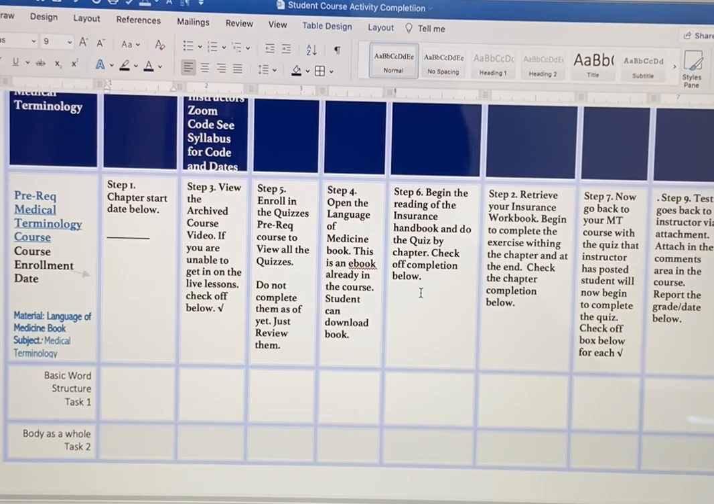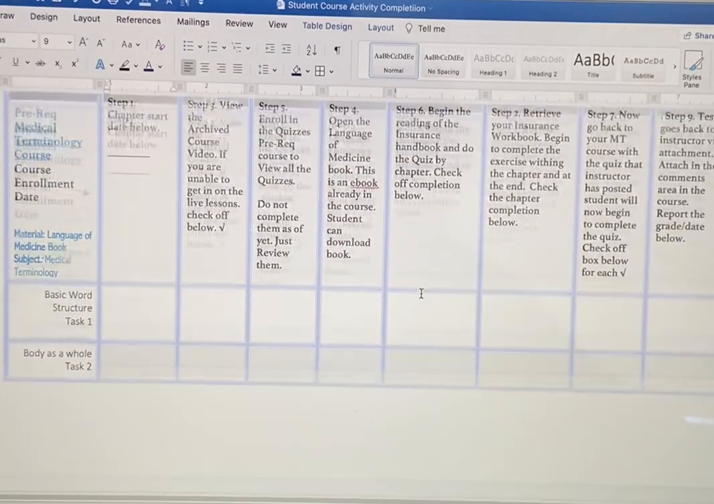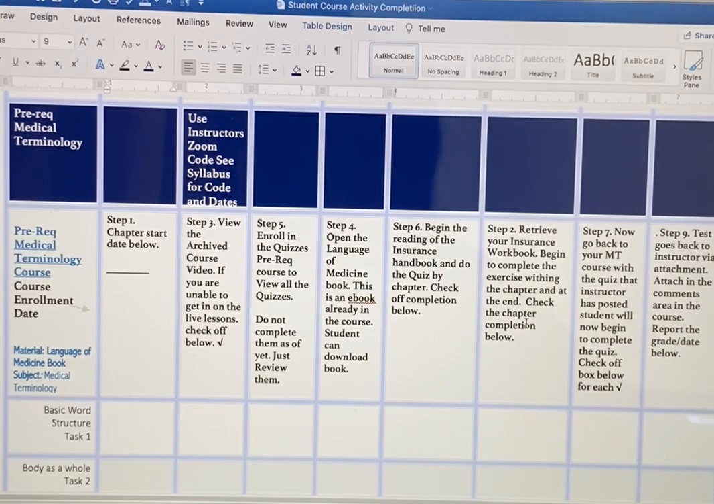Insurance handbook, that's the same thing. Let me point out the workbook. The workbook stuff is here. So if you're in basic word structure, that's task 1. If you're right here and it says retrieve your insurance workbook, I'm telling you now it's time for you to go ahead and start your exercises in that book. So that's what you're going to put right here. This one is the MT quiz, the MT quiz that the instructor has given you. They're already loaded. When you go in there, you see them already loaded.